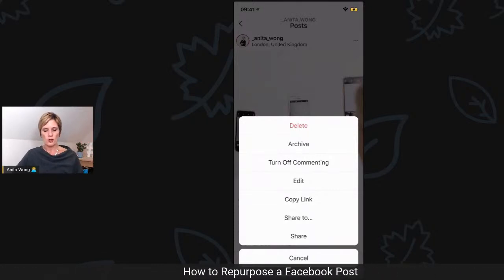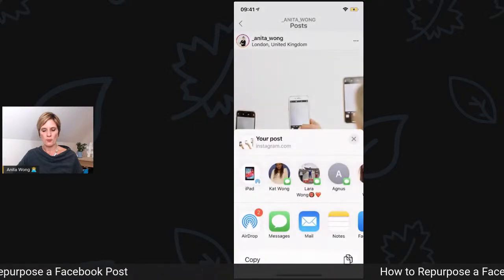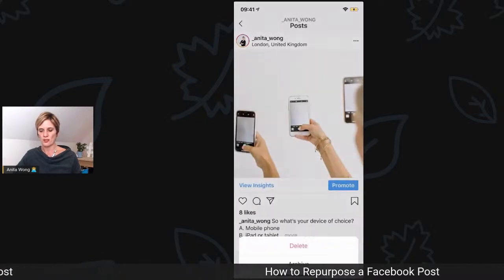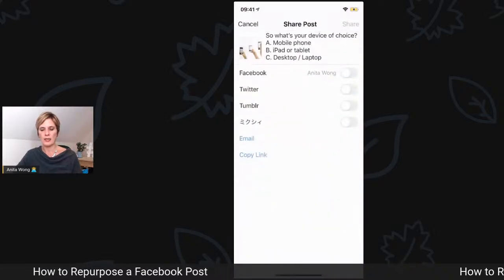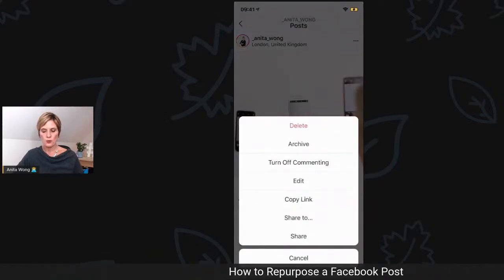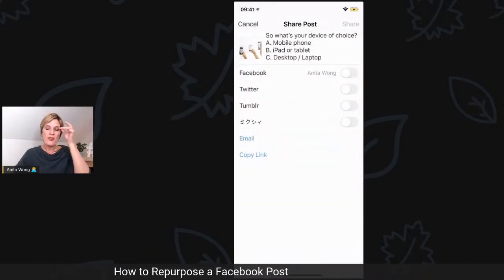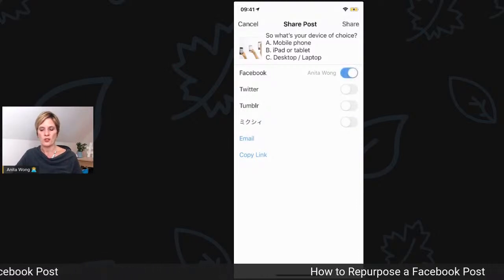So what you do is you click share to, and that's going to give you some options down the bottom. Actually, let me just check that it's not share to. Yeah, it's the share button, not share to. So you click the three little dots and you go share. Then it's going to give you the option to share it to Facebook, so you click there.